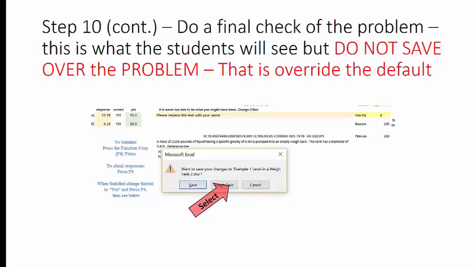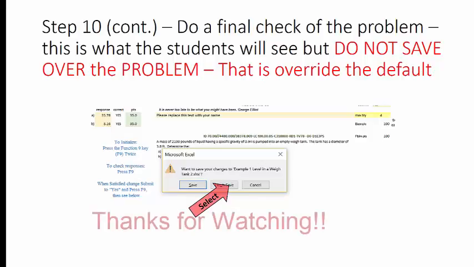This will bring up the problem as the students will see it, and you want to go ahead and check that over. But when you close out of the problem, do not save the problem. You'll want to save it in its original format.